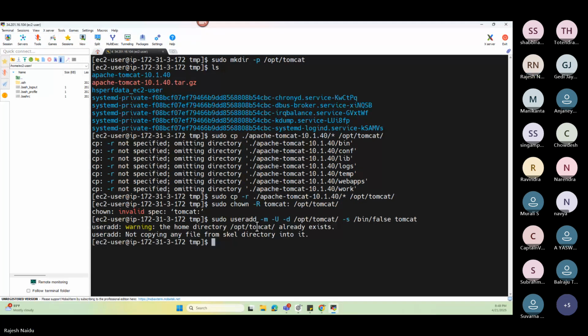But the home directory /opt already exists, so it's not copying any files into it. Okay, no problem. Let me try this command. Now it's working fine. Understood? For explaining purposes, actually, before creating the Tomcat directory, I should have run this command, because I just want to show these errors for understanding at a deeper level. I just run it. So now the work is completed.